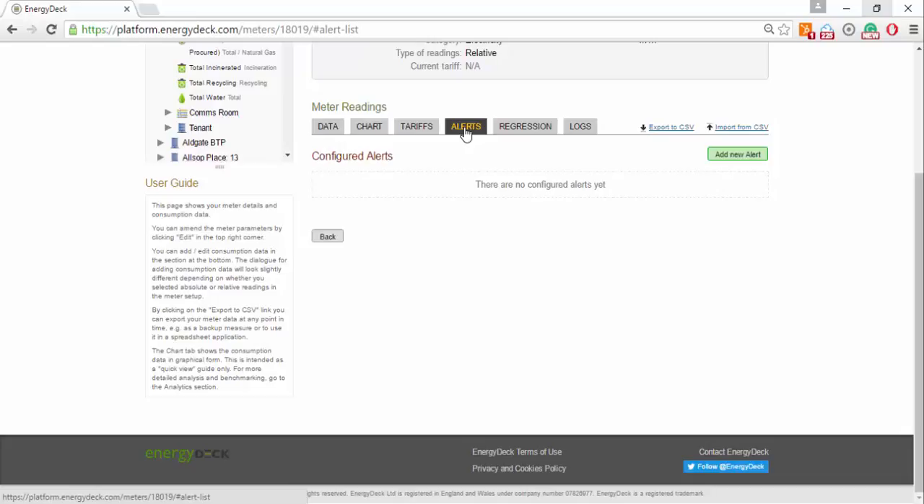Alerts. This function alerts a specific user when the platform is expecting to receive a reading, or whether a reading is higher or lower than expected. It will prompt a user if a consumption value has not been received by a certain date. Useful if you're allowing managing agents to upload the data to the platform.